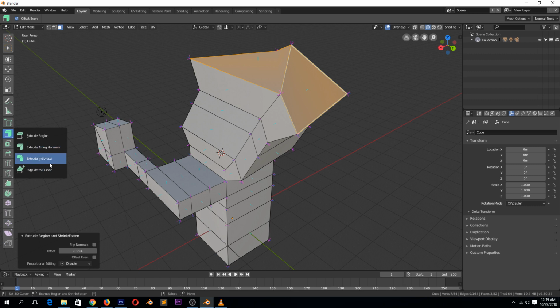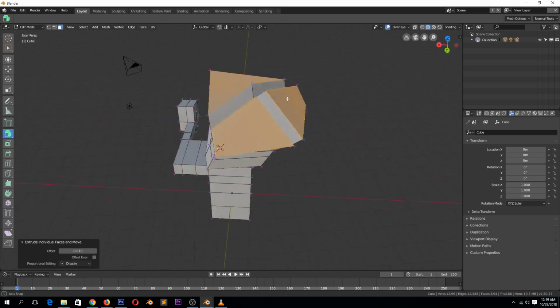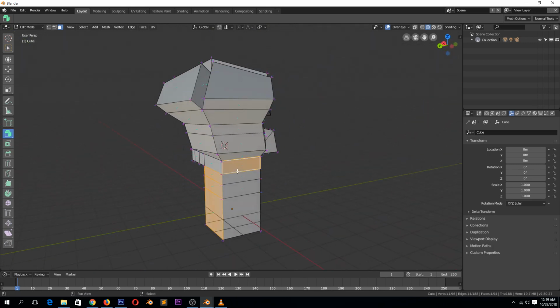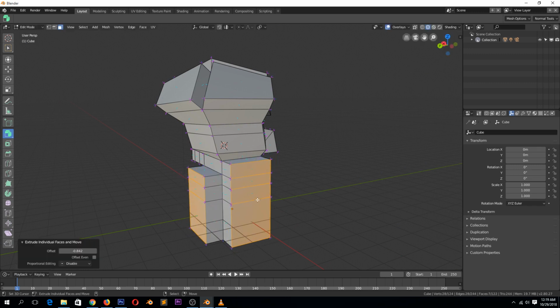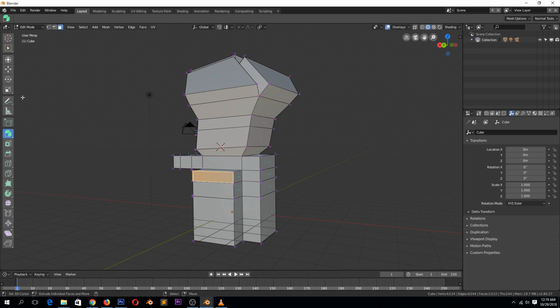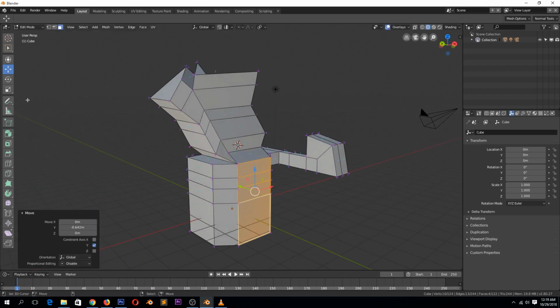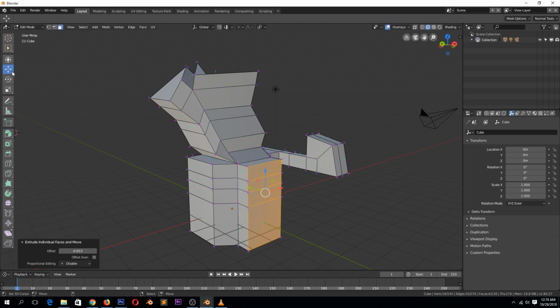Now we have other options here. Extrude individual faces. This is just extruding individual faces, no matter how many selections you have. Each face will be extruded individually. If we get the move tool, you can see, though we selected these at the same time and extruded, each face that was selected was extruded independently.